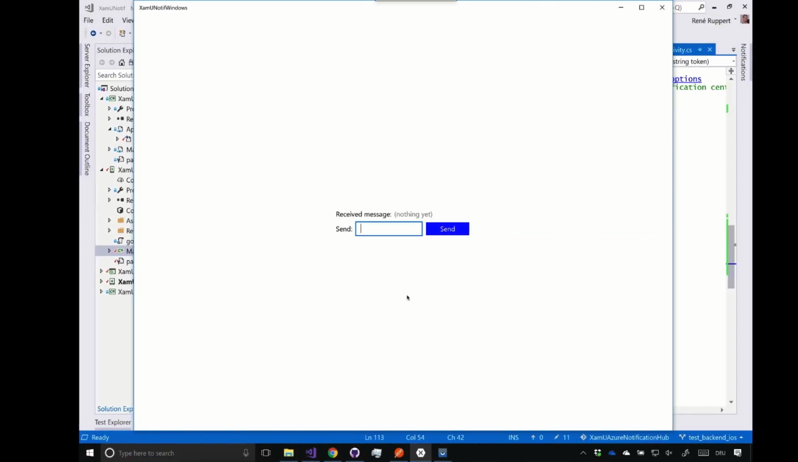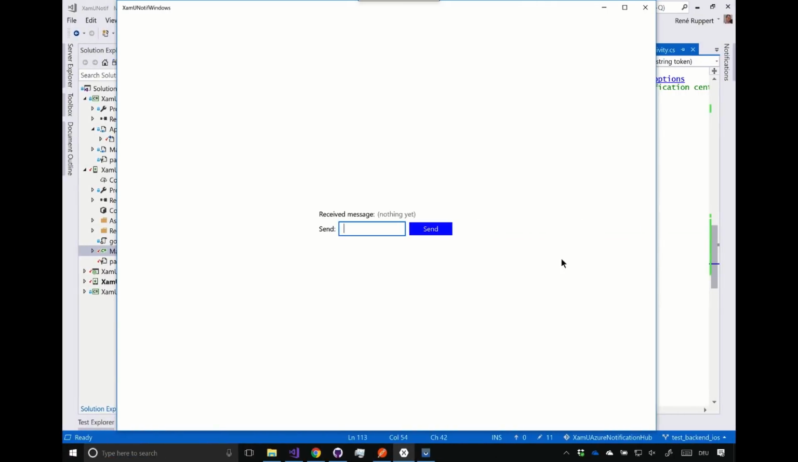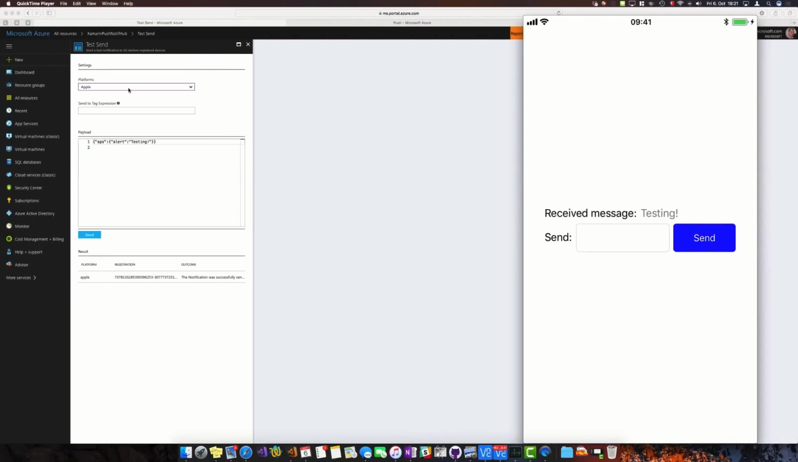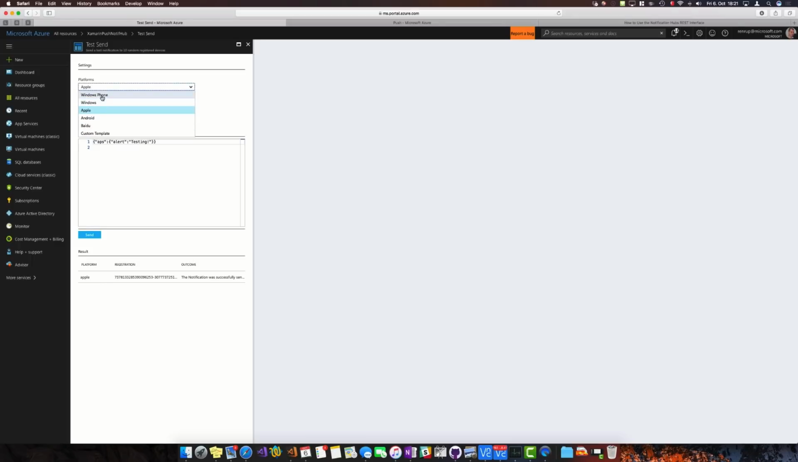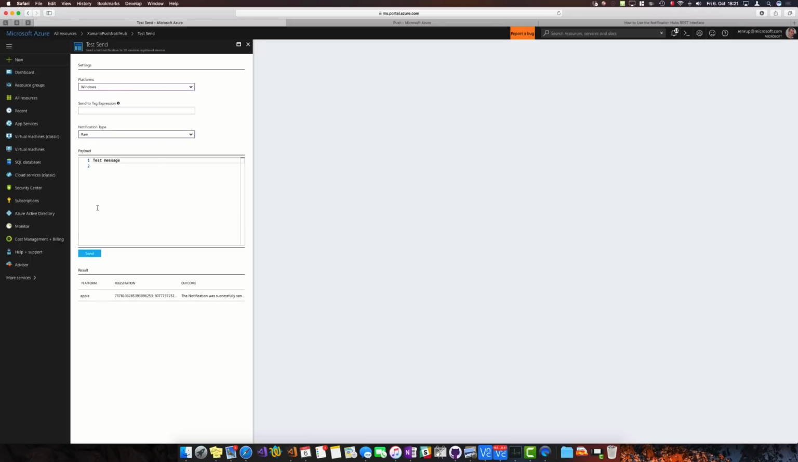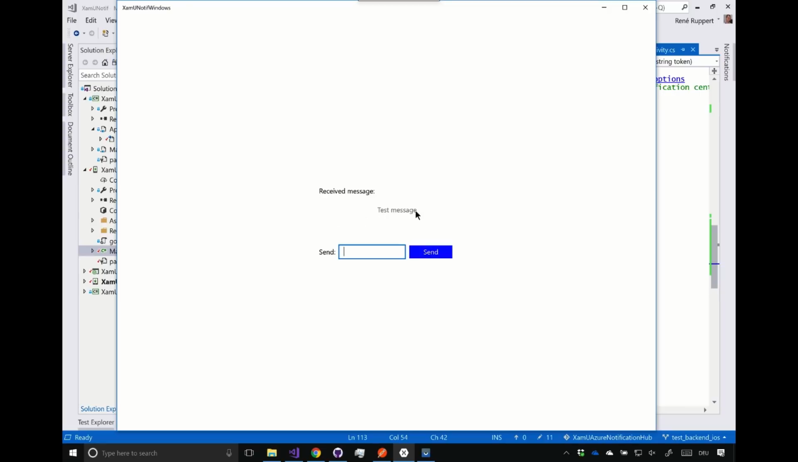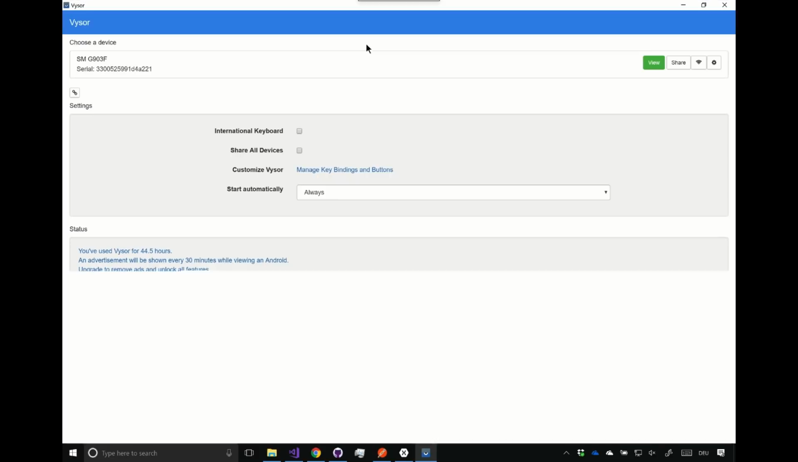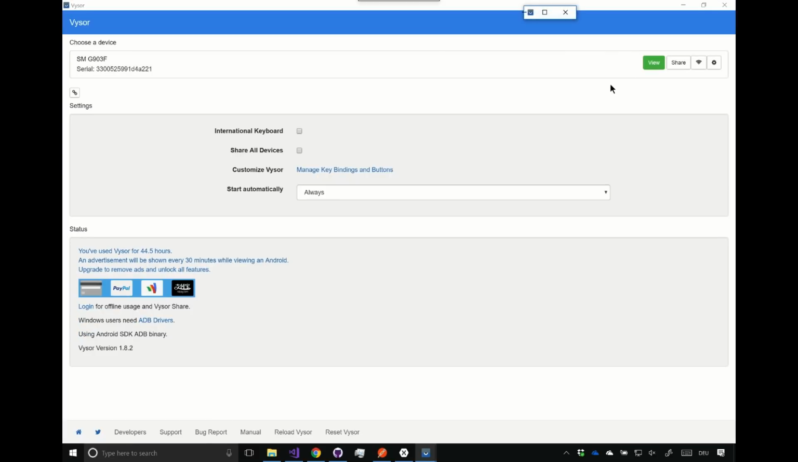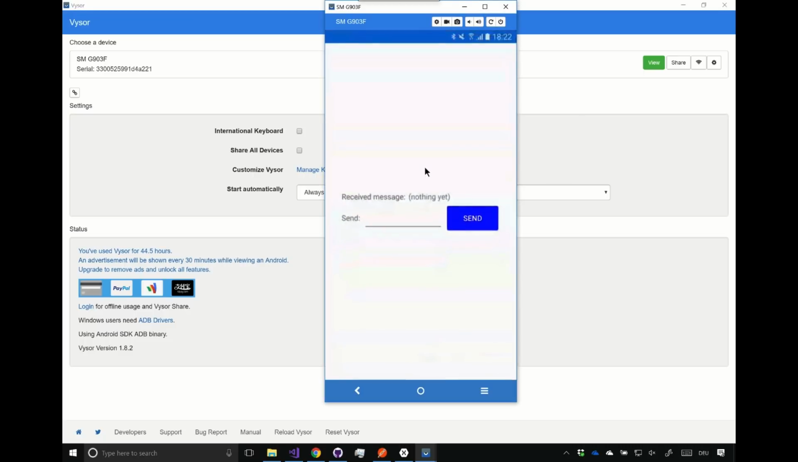Then let's try over here. We want to give Windows a try. Switch that here and say I want to target Windows. Just say test message, or actually what we'll be using, we use the toast message, right? This one here. Send that, go over here, and it appears. And finally, Android. Now that's interesting. I'm going to view this one here. Here it is.